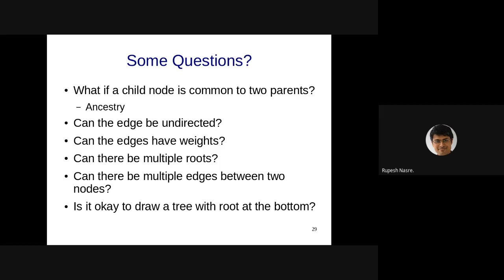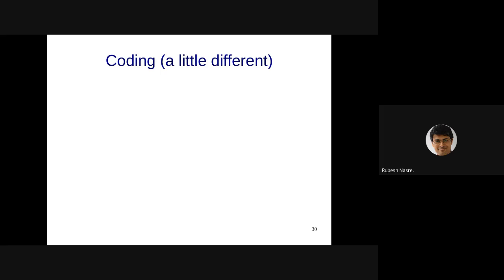And finally, is it okay to draw a tree with the root at the bottom? I'll leave that question for you. Okay, let's now switch gears a little bit. Murari says, is a proper undirected tree cyclic? If it is a tree, it can't be cyclic, because we said that for n nodes, we require n minus 1 edges. N minus 1 edges cannot create a cycle for n nodes. And as soon as you add any one edge, it is going to create a cycle.